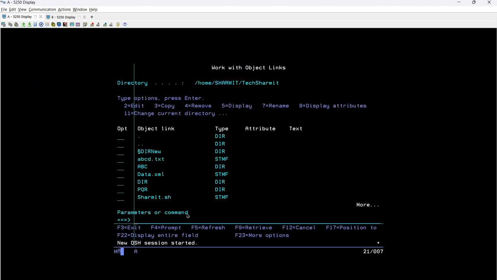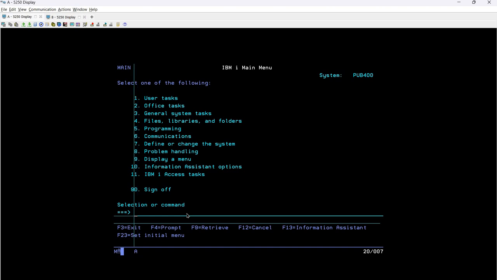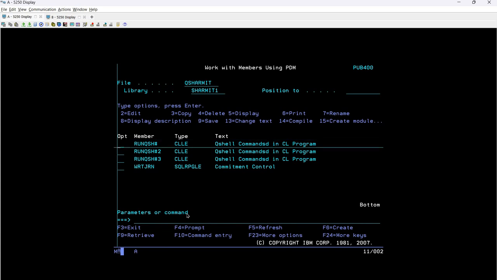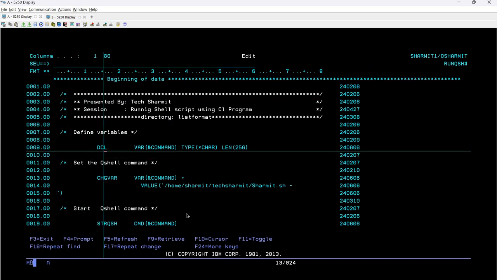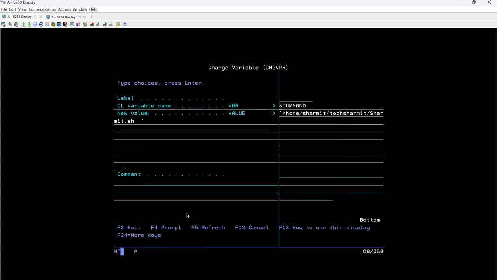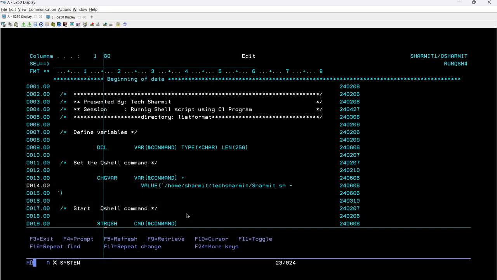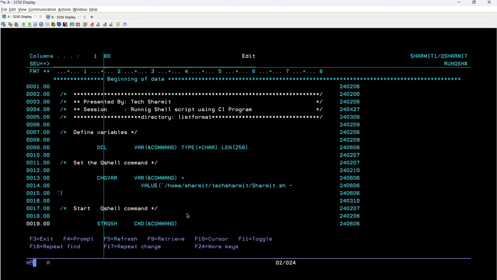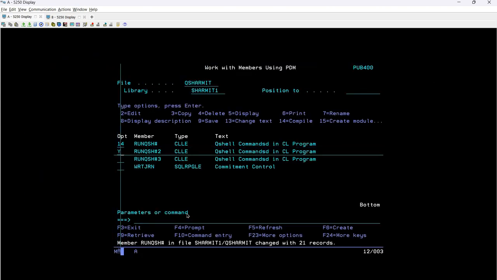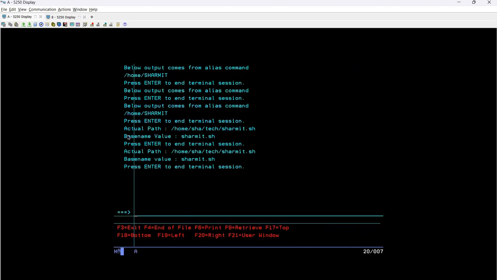Okay, so that's all for this part, and I'll quickly show you how we can run the same thing through a CL program. So WRKMBRPDM. In the CL program here we just declared one variable: DCL, take F4, variable name, type, storage length. Then we use CHGVAR, F4, the variable name and the script file. Later on we are using STRQSH, providing the variable. So it will execute this script and provide you the output. So let's quickly compile it and see the output. We can see it is providing the same output which we were getting from the script, because in short we are just executing the same shell script through the CL program.